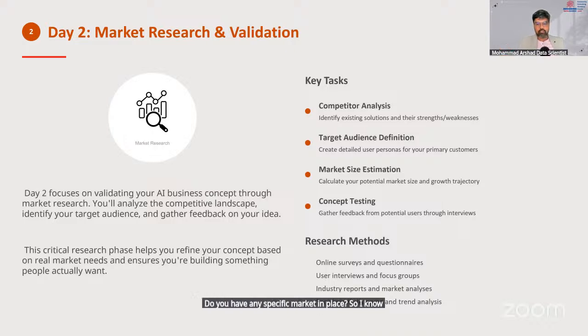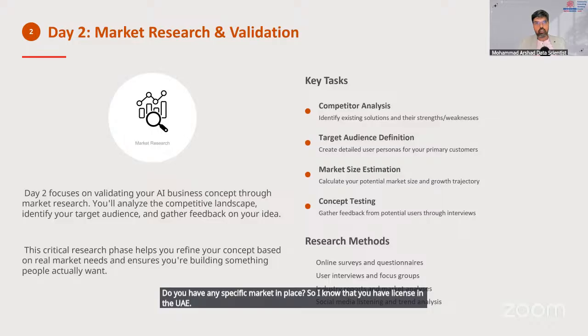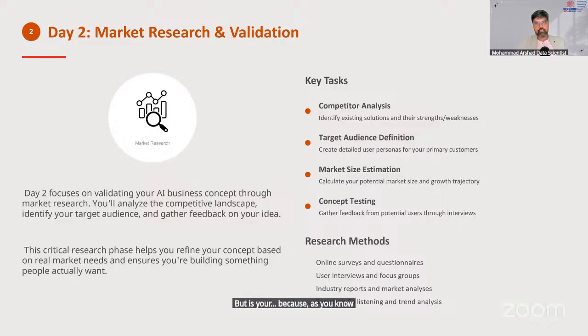So I know that you have licensed in the UAE, but as you know, a lot of us are having a company in the UAE. Even for me, right? Even in our AI residents, we have a lot of people who are not in the UAE. They are in the US. We have someone from Colombia, someone from UK, someone from Australia, Singapore. So my business is based in the UAE, but I am not only focused on this region. I am focused on different places, right?